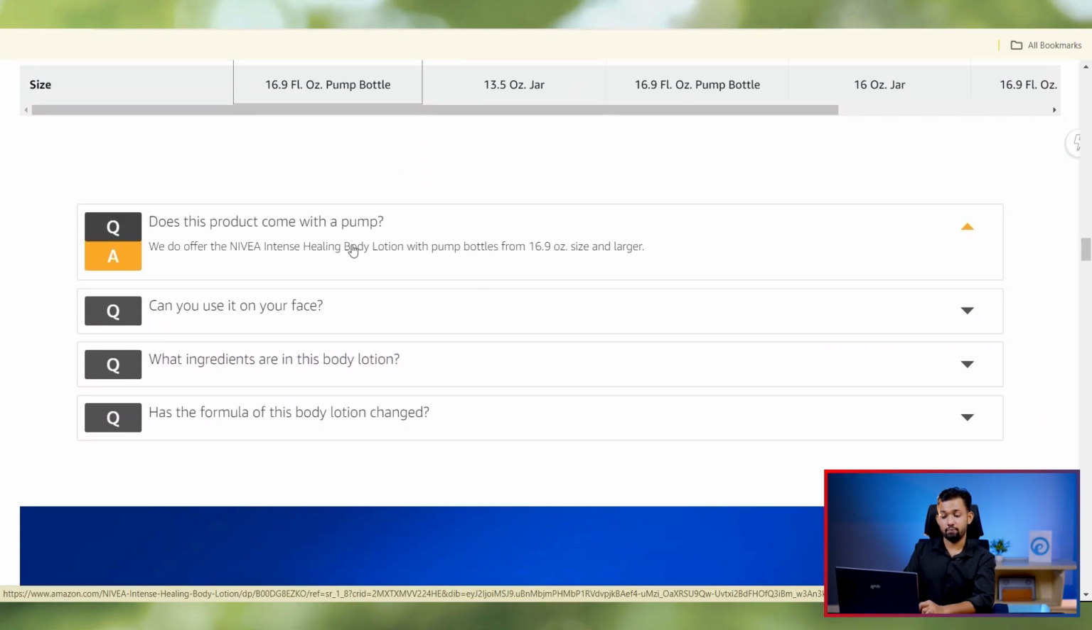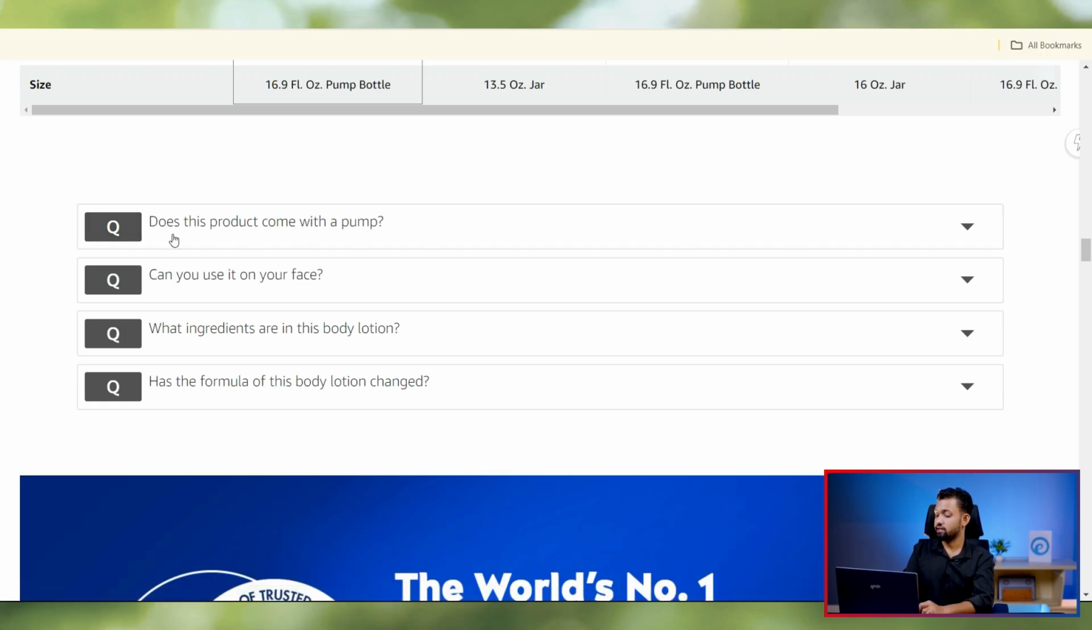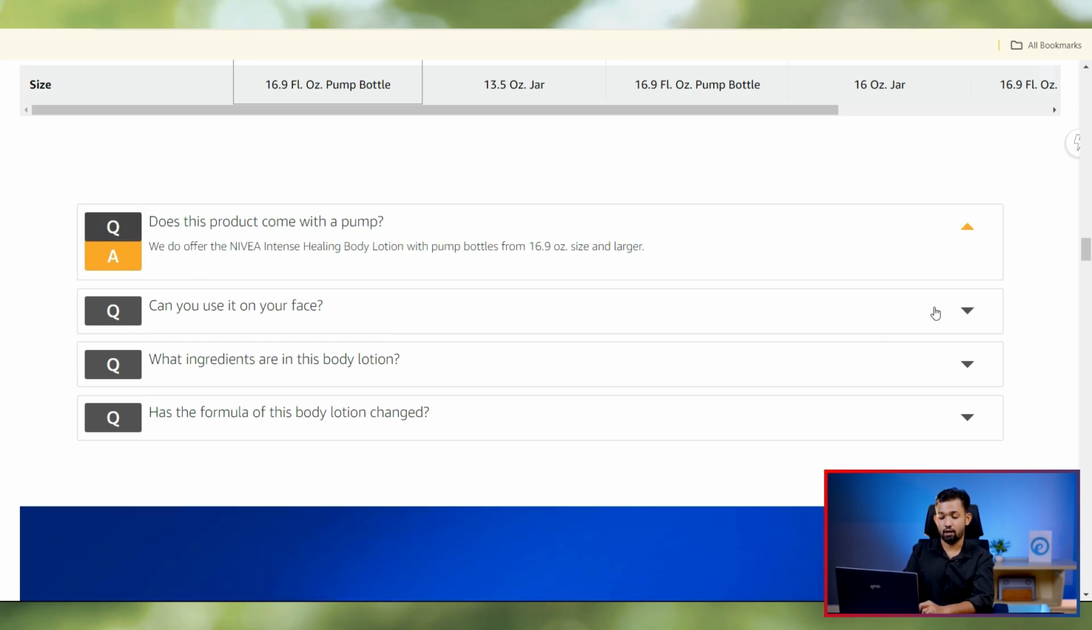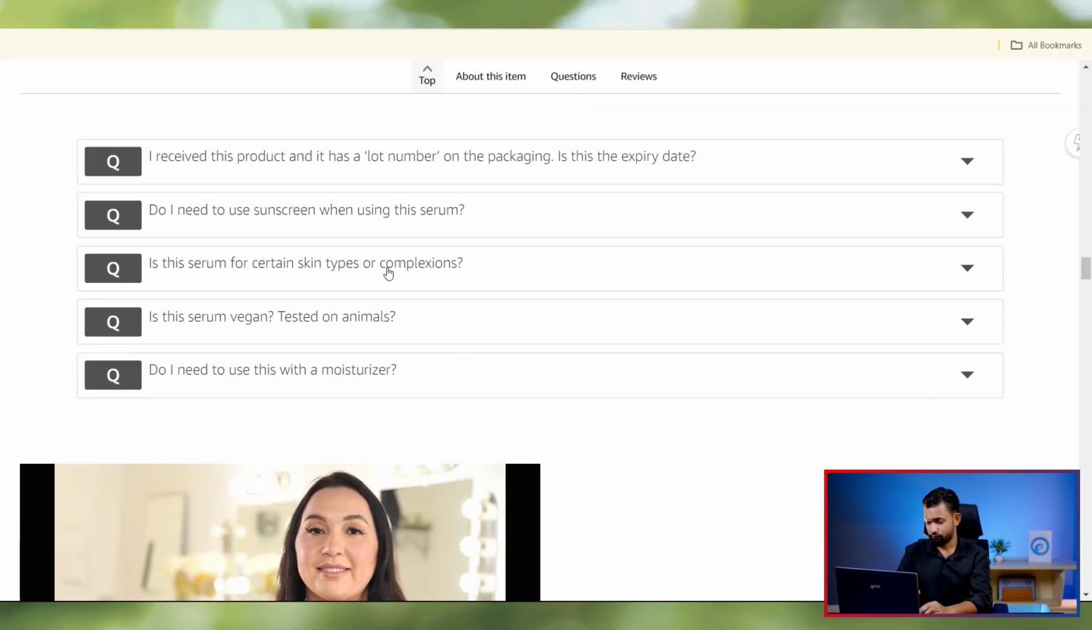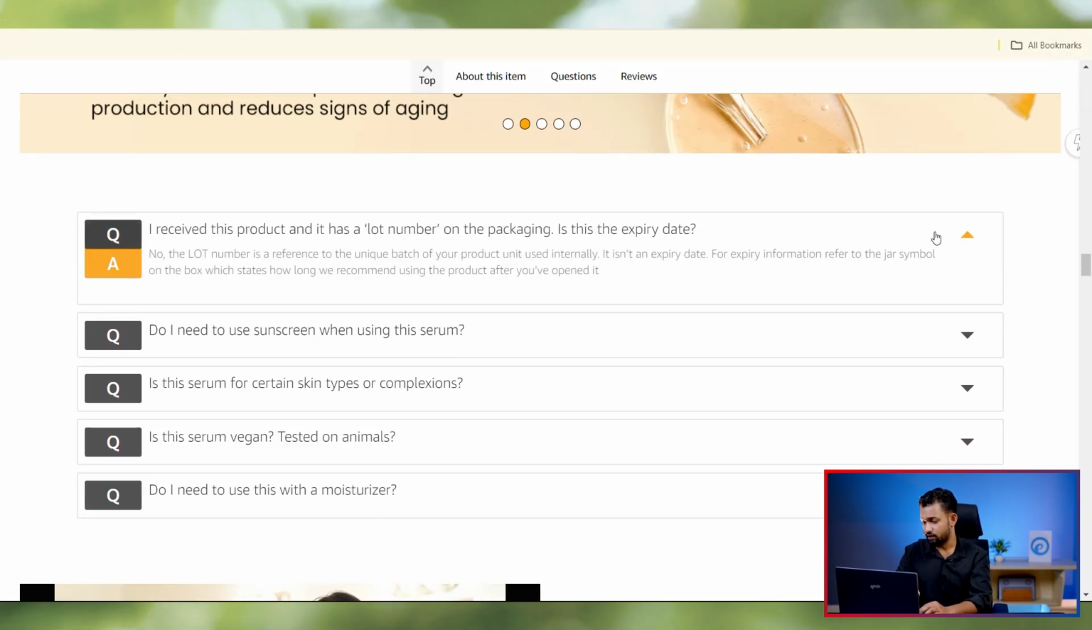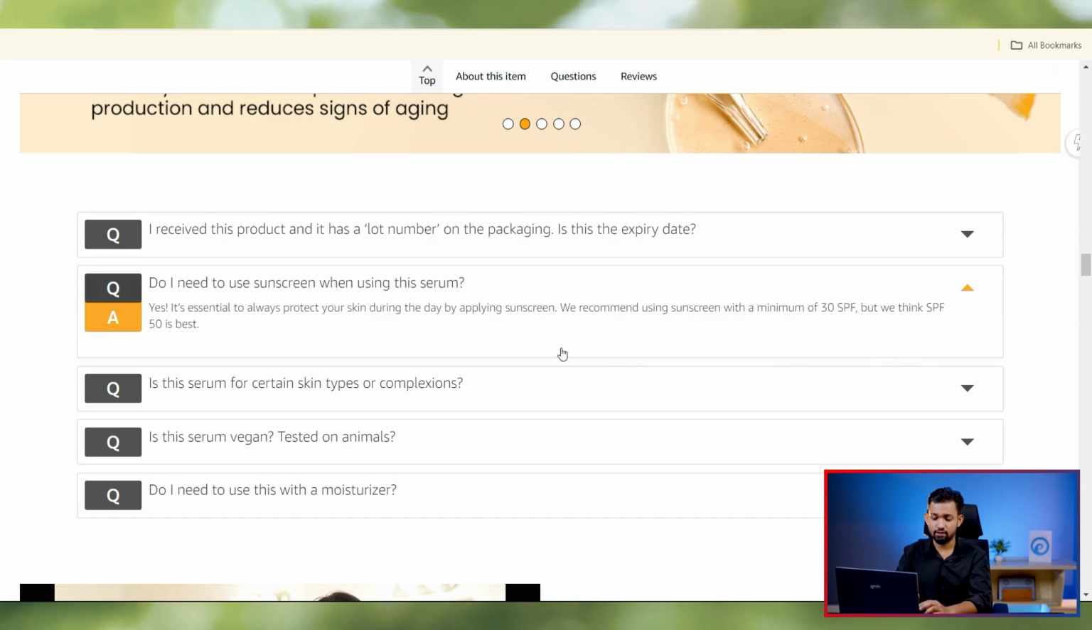If I scroll down a bit, this is called the Q&A module. Here you can see that some questions are added, and if you click the arrow, answers pop up. Now let me show you another example. Well, you can see that they added the Q&A section. All the top sellers use this segment.